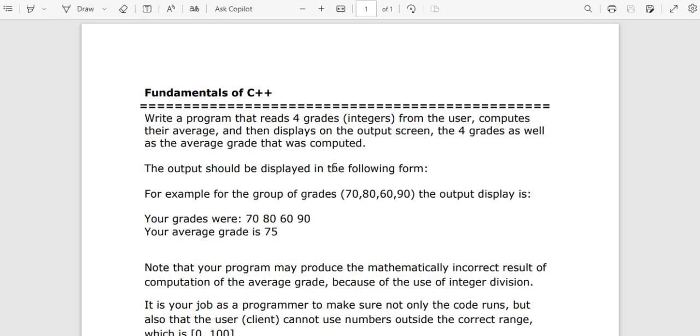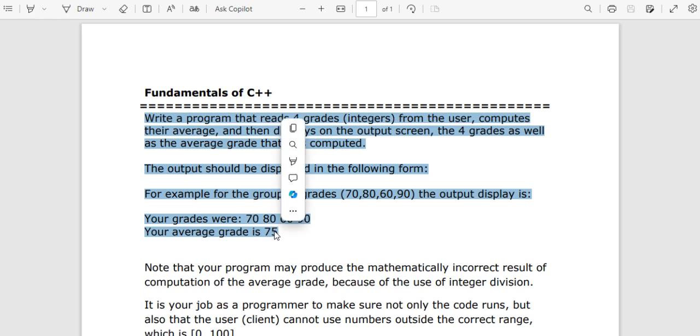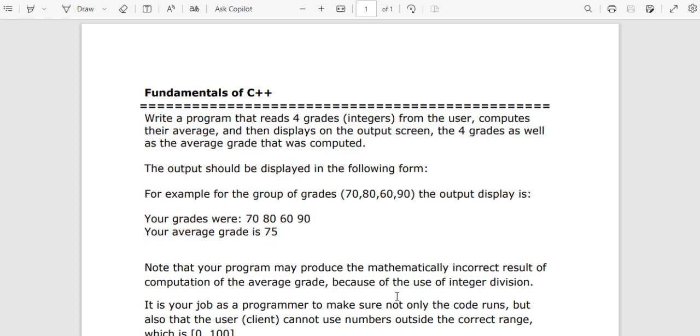For example, if we enter these grades like 70, 80, 60, and 90, then it will sum these values and then calculate the average. So this is what we are asking. The main problem is this one. So the other one is we can proceed to the next one. When we consider this problem, let's think about it.